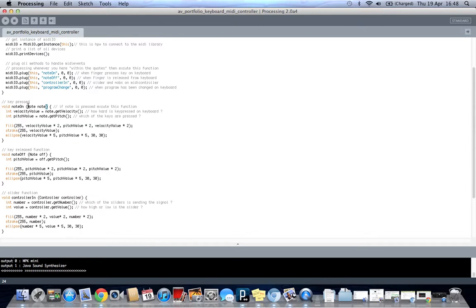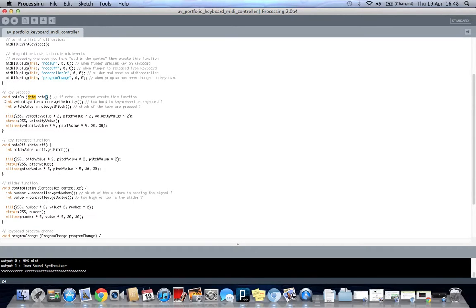So in this function noteOn, I have a variable called note, and this is from the ProMIDI library. It recognizes that this is a type called Note. So this is how I draw the ellipses.